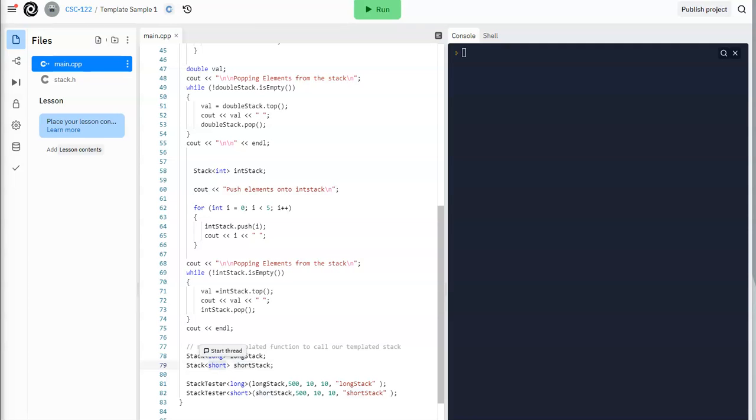Well, that's an introduction to templates, which we need because we're going to start discussing the standard template library, where templates are used and abused all over the place.